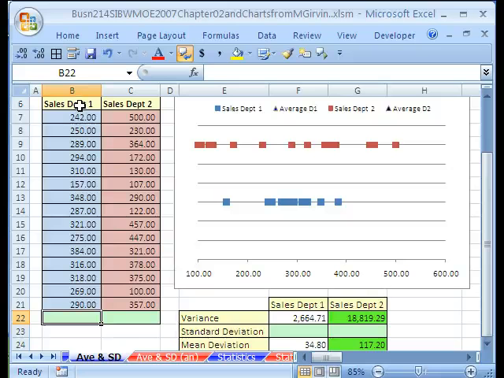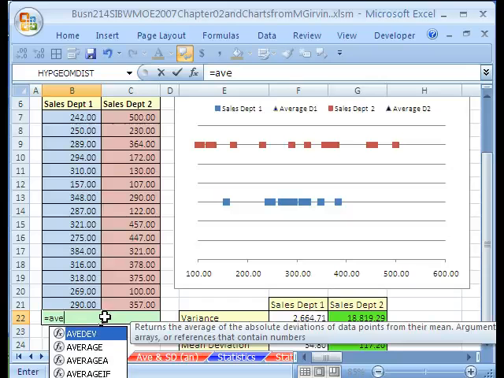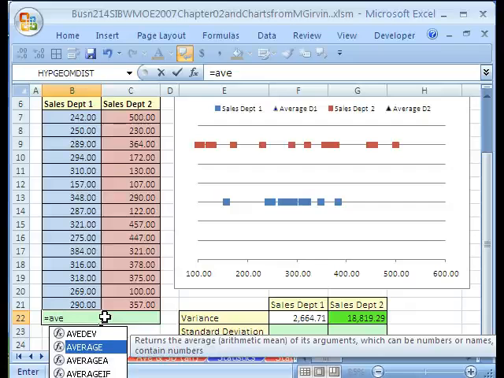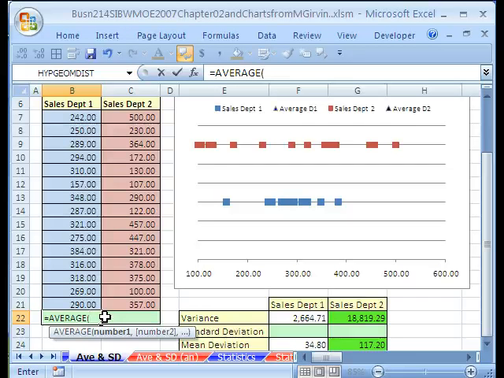Let's get busy. Sales department 1 and 2. Let's calculate an average. I'm going to click in cell B22, equals average. Notice the drop down list of functions. If you down arrow and then hit tab, it'll automatically put this function in.